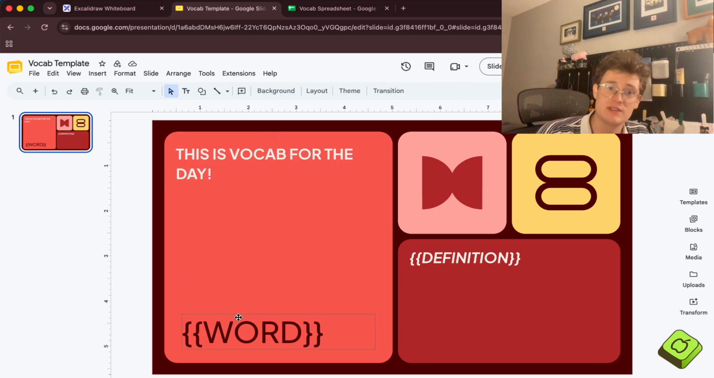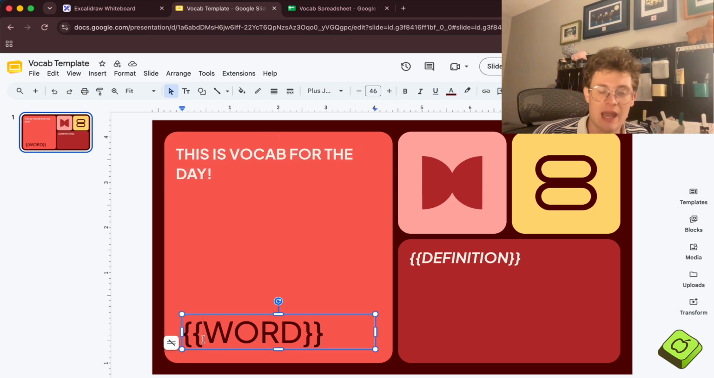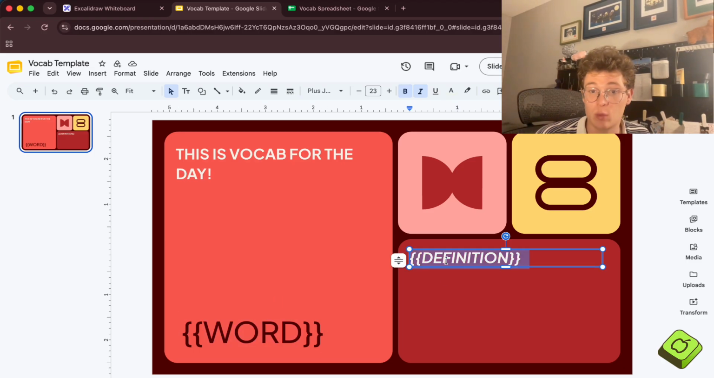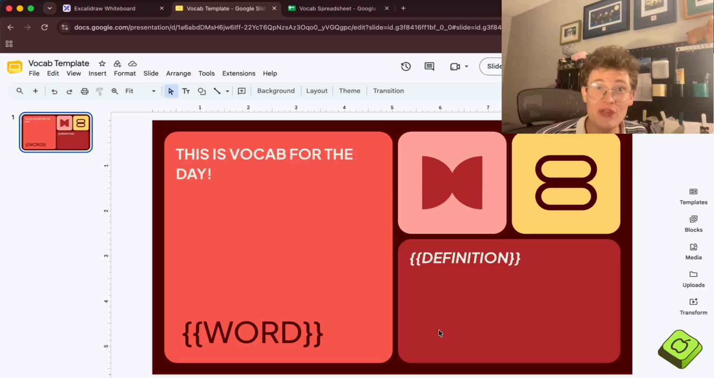And then what's important, you might notice, is I have the word in all caps in squiggly brackets here, as well as definition. And what these squiggly brackets do is they just signal to the app, hey, anything within these squiggly brackets, replace with the actual value in the spreadsheet.